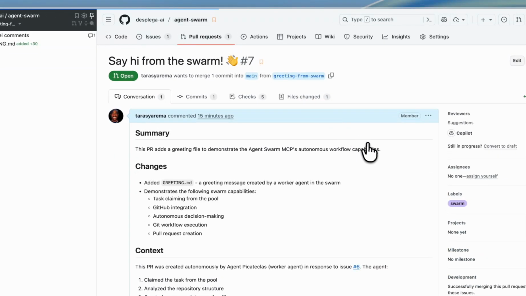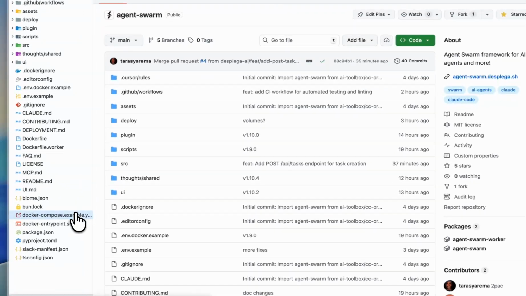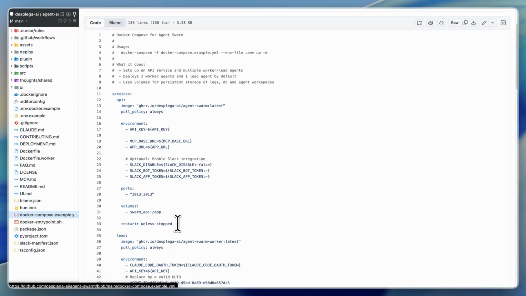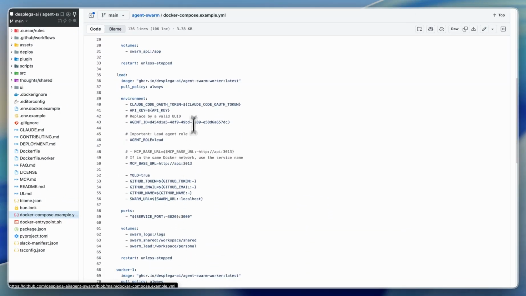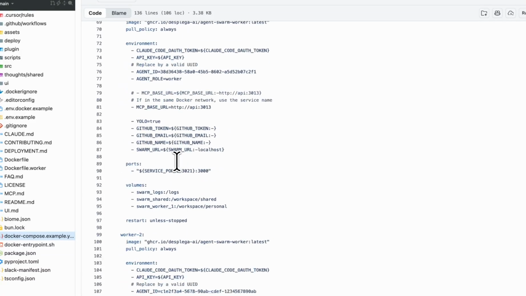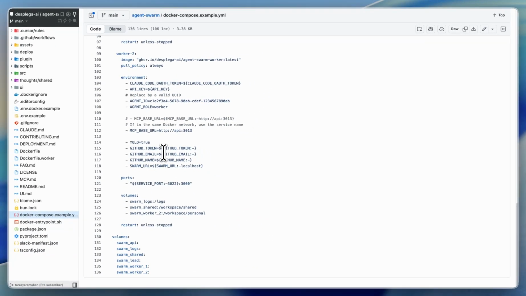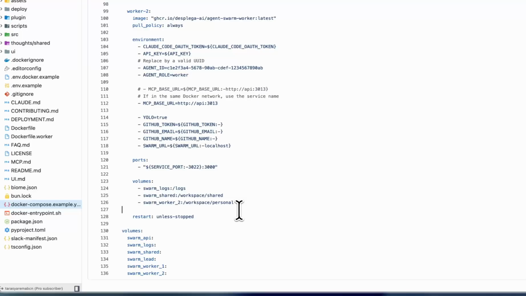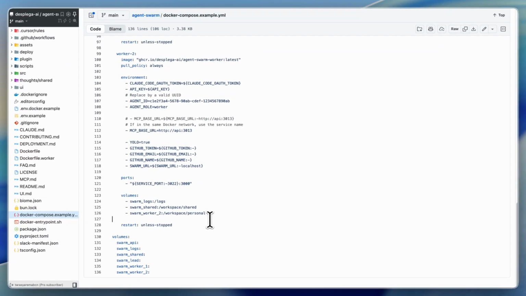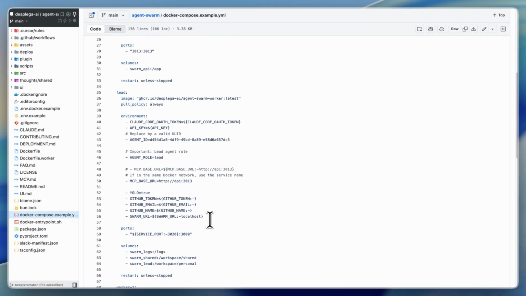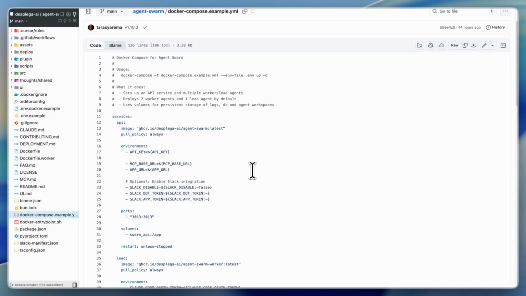It's extremely easy to set up. You can see the Docker Compose example, which should be almost plug and play. You only need a few required environment variables and everything else is optional if you want to set it up or not. There are some volumes for shared files between agents and, in general, for the host. And that's it. It can be horizontally scalable with replicas as you want.